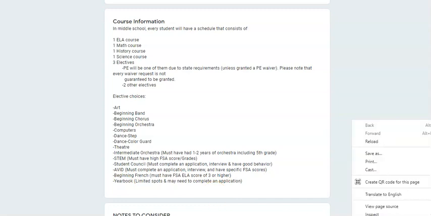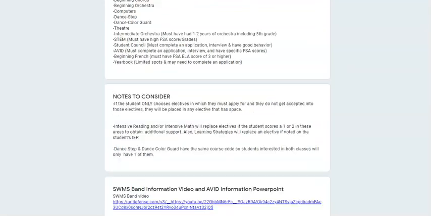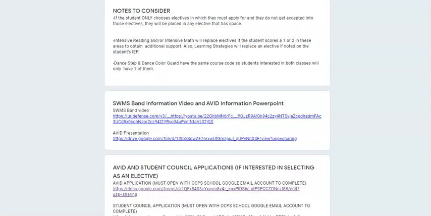Moving on, a few notes to consider. If a student only chooses electives in which they must apply for and they do not get accepted into those electives, they will be placed in any elective that has space. What that means by that has space is that it is a class that is not full with students, okay?